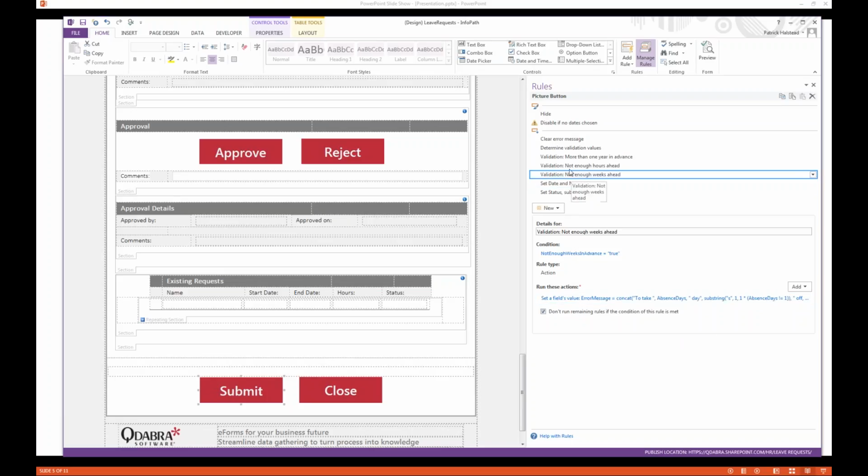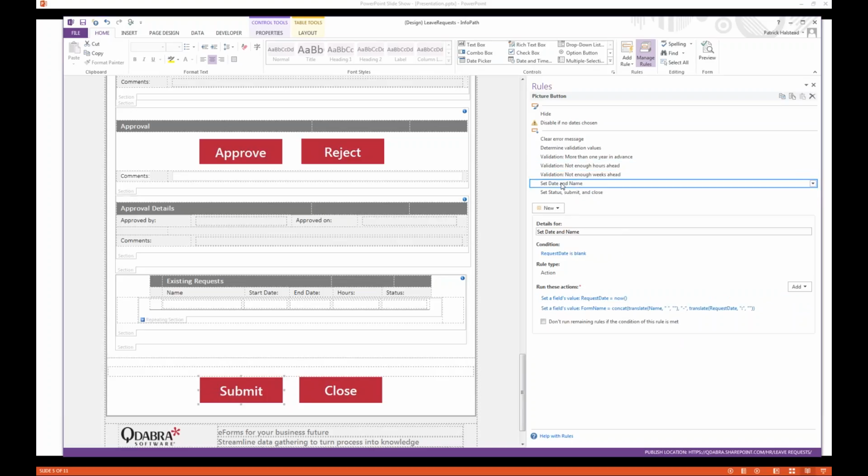And then, of course, if none of those validations hit, then we just go ahead and submit the form. If they've never submitted it before, we want to set the date and the time and then submit the form using this final rule. And like I said, I'll put this in the package that we send out to you so you can see this.